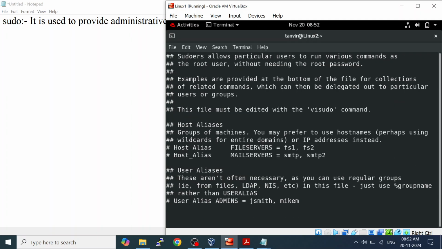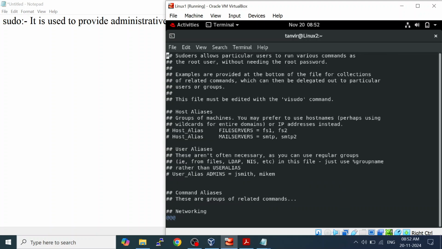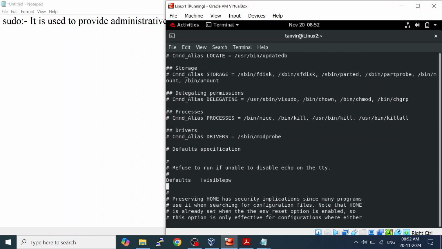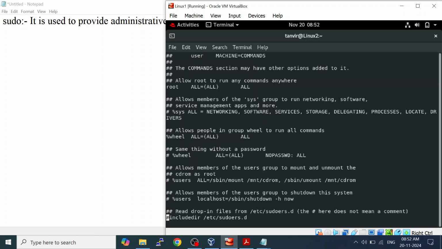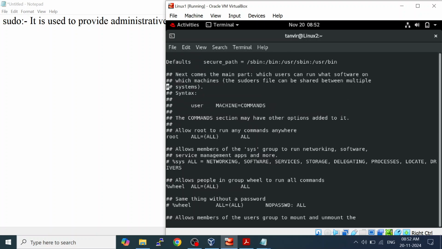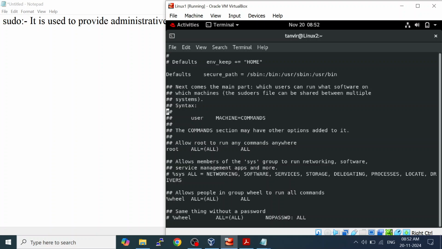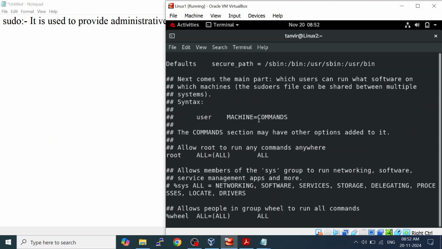Okay. Now here in this file, scroll down and somewhere you will find "user machine equal to commands". There you will find one line: root ALL equal to ALL. It means the root user can execute all the commands on all machines.